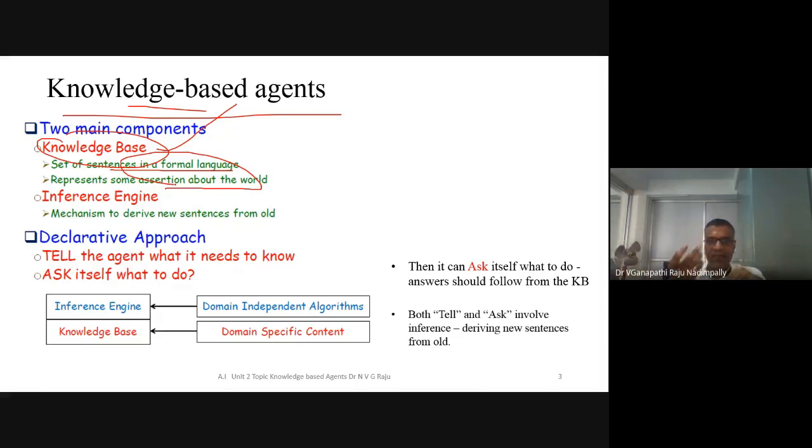The sentences will be represented as sentences about the world. Very, very important: always we are going to discuss domain-specific knowledge only. Remember carefully, whatever knowledge you give to the machine is called the knowledge base. That is domain knowledge. In the previous slides also I told you what domain knowledge is.